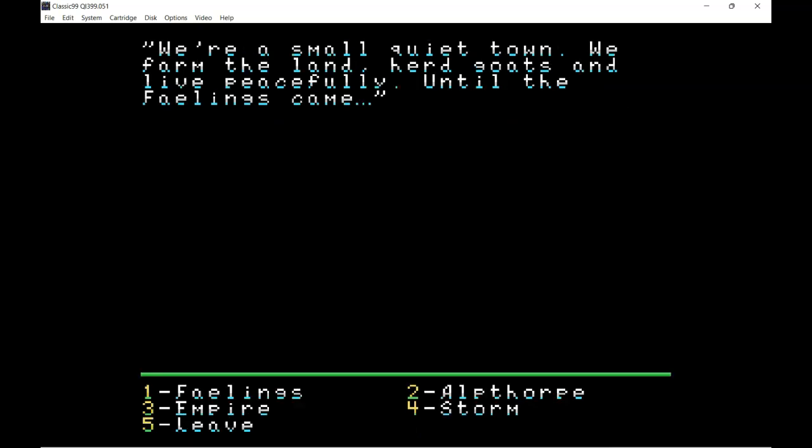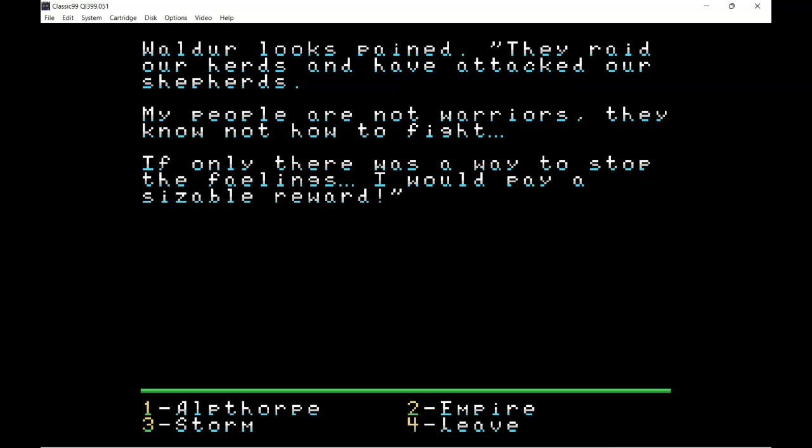So, Elthorpe. We're a small, quiet town. We farm on land, herd goats, and live peacefully until the failings come. Failings. One looks pained. They raid our herds and they have attacked our shepherds. My people are not warriors. They know not how to fight. If only there was a way to stop the failings, I would pay a sizable reward.